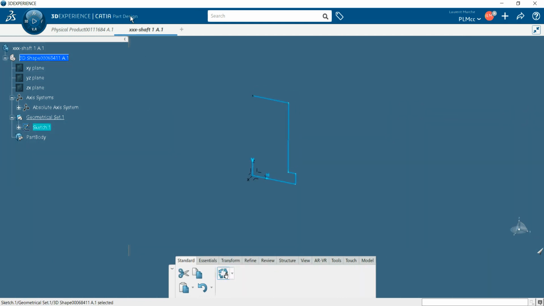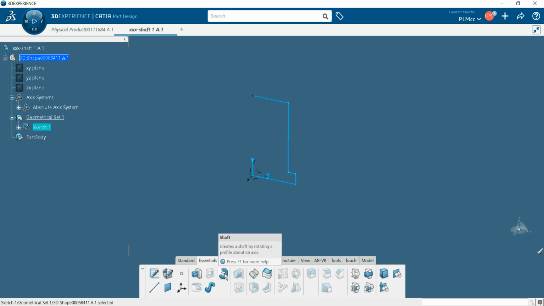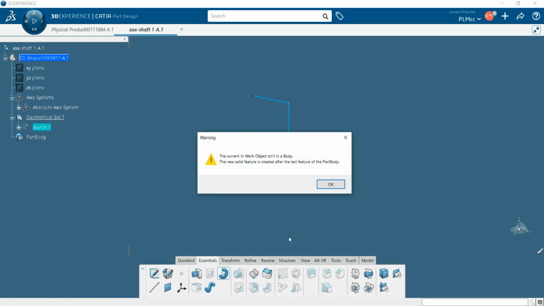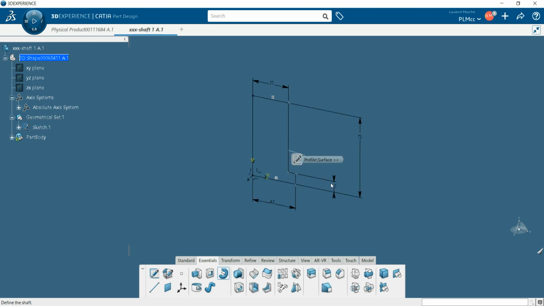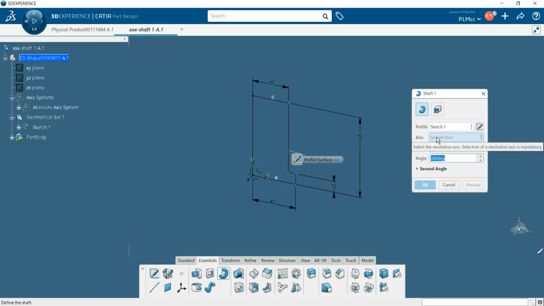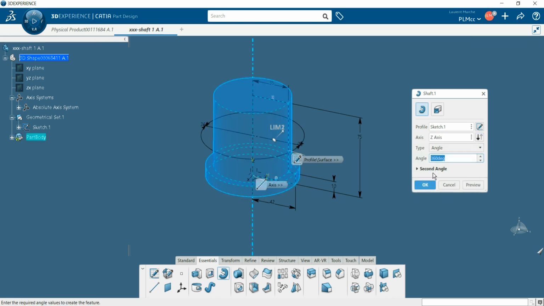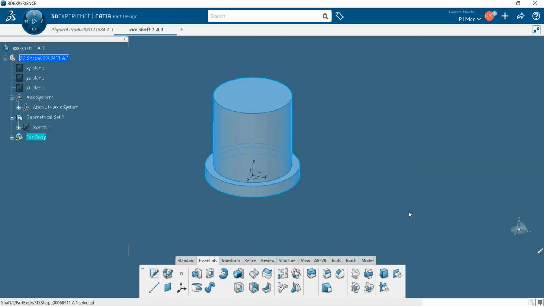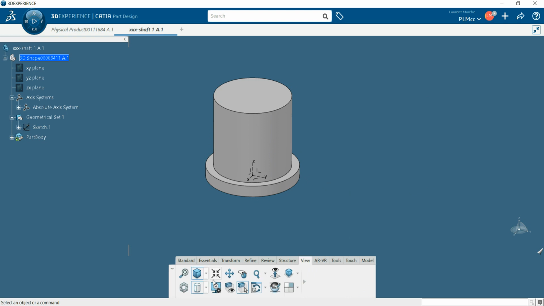Now you are again in part design, and you can go on the shaft tool. It's okay. And it asked me the axis. So two ways. Either you select the axis here, or you just click on it here and you got all the axes here. Okay. Preview. Okay. So you can play now with the view, very important.